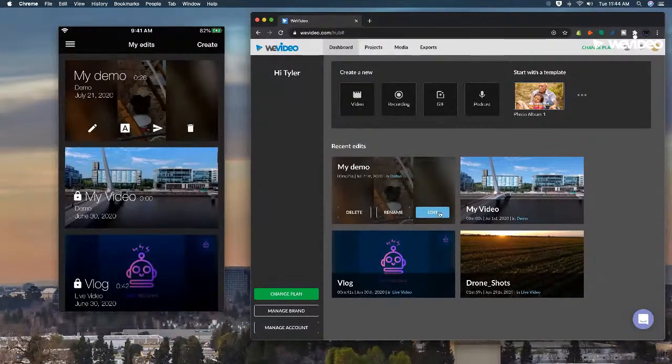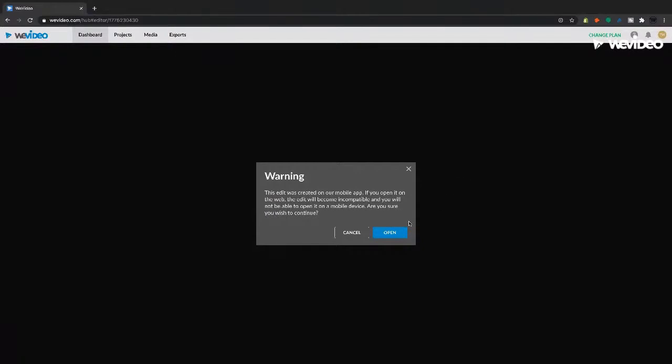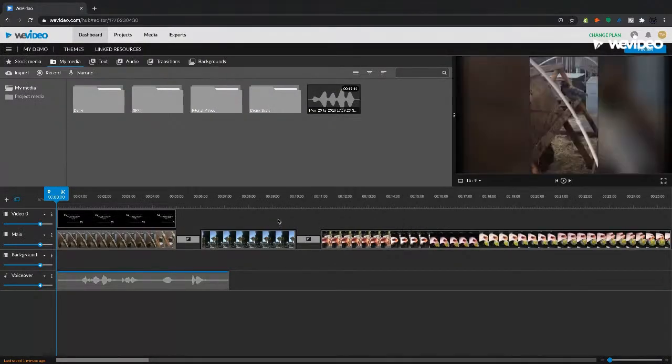Cool. All right, so once your files have synced over your project, go ahead and click Edit in the desktop version. You're going to get this dialog box. Basically what this is saying is once you start editing in the desktop, you won't be able to start or return to editing on your mobile device. It's kind of a one-way street currently. This is something that could update later, hopefully, providing a little bit more flexibility. Yeah.